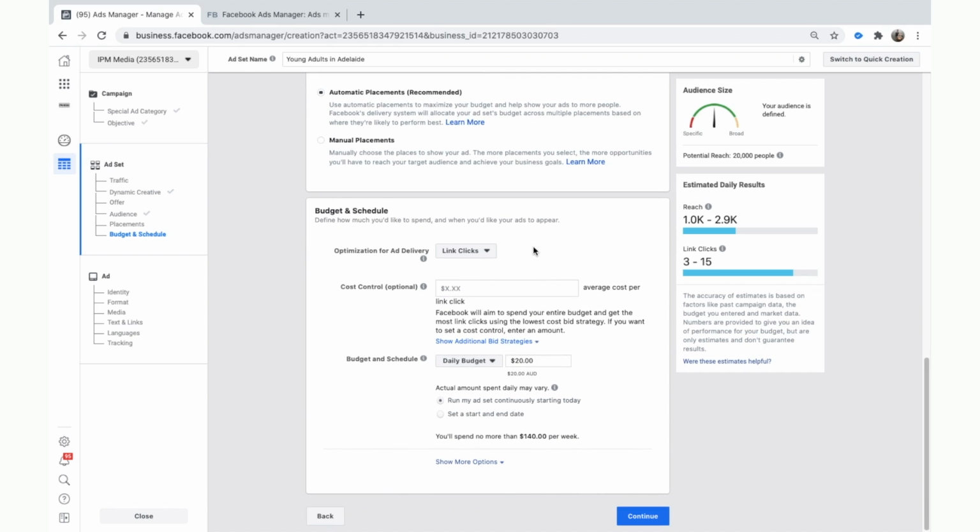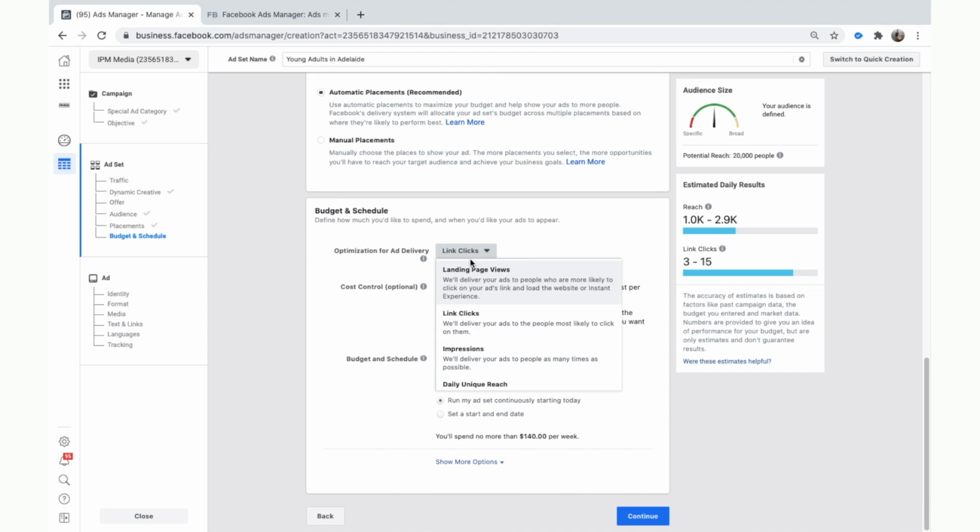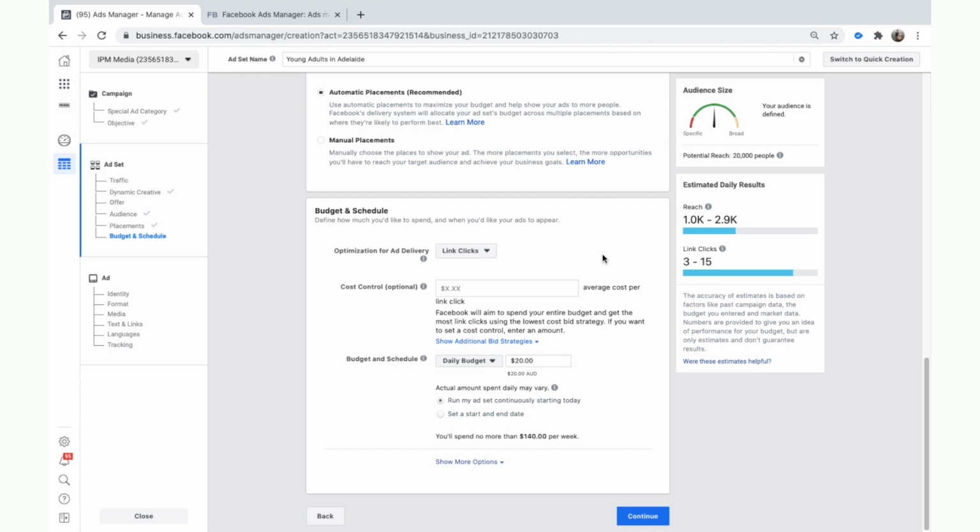So down here we've got the budget. I would definitely leave it optimized for link clicks because that's what we're after. We want people to click on our link and go to our website where they can learn more and sign up to become a participant. I would ignore cost control. That's not really important yet. Once you get more in depth, you can understand it. But right now, when we haven't got the faintest idea of how this campaign is performing, we won't even touch it.